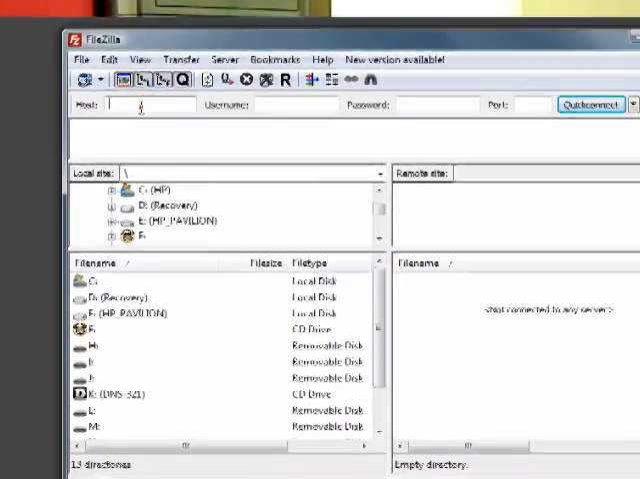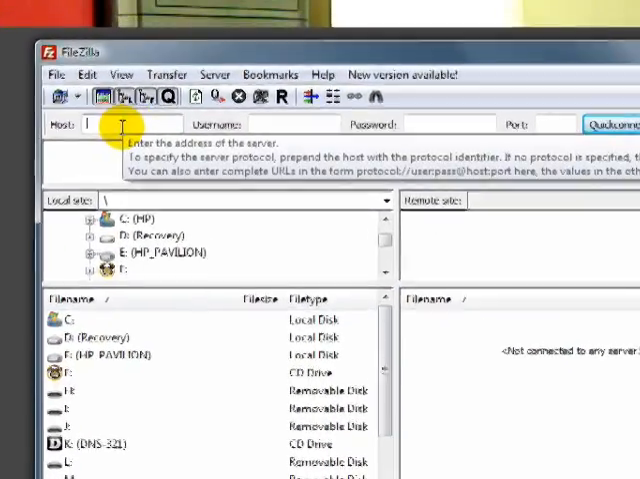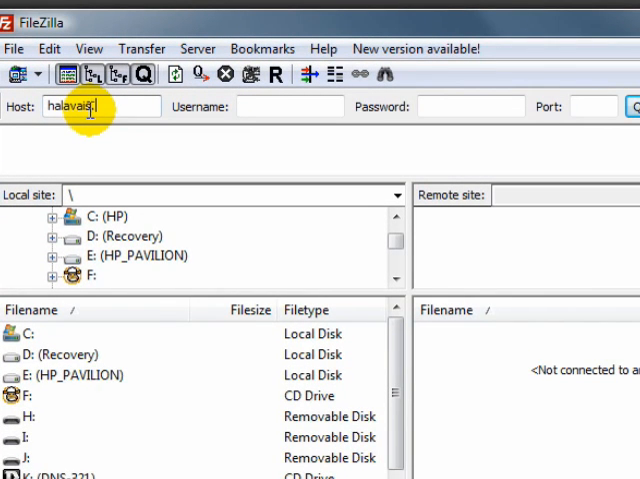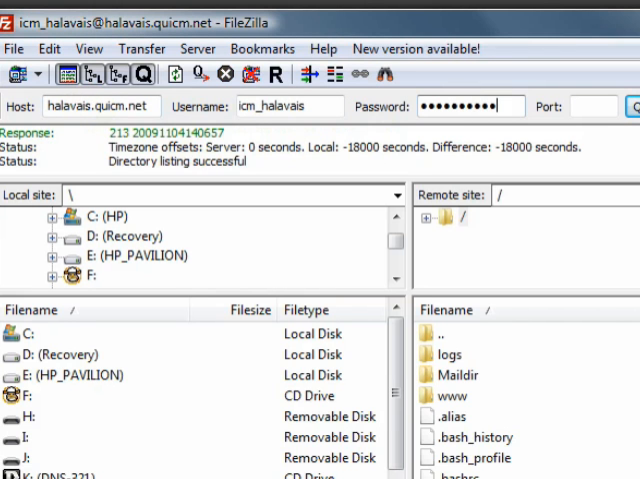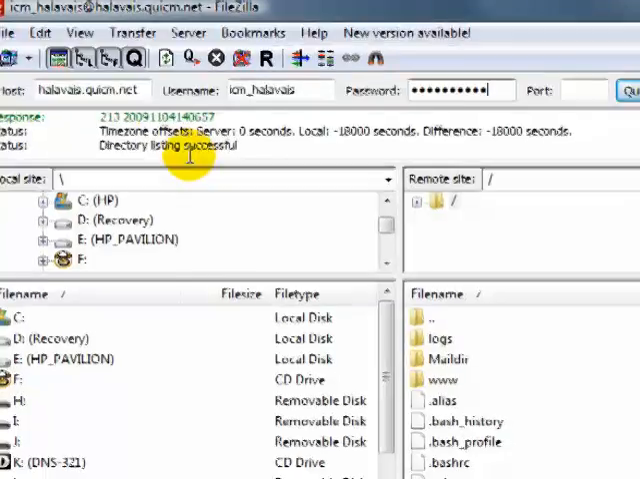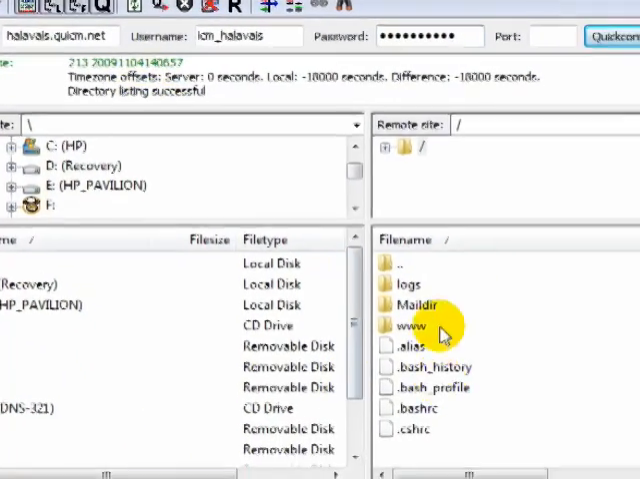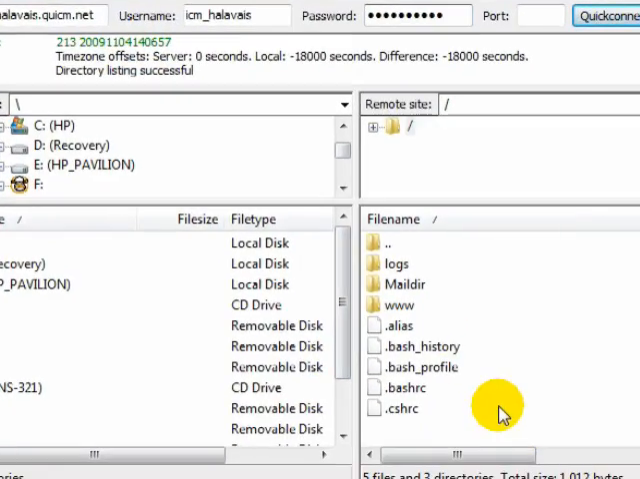So how do I get onto that? Well, I need to tell it what the remote site is. In this case, I'll be moving it to halivay.quicm.net. I have to give it my username for FTP, which is this, and my password, which I'm not going to tell you, but I'm going to try to remember. It goes through a lot of stuff up here to see whether it can get logged on, and if I've given it the right information, then I'll get a list of files here up on my server.